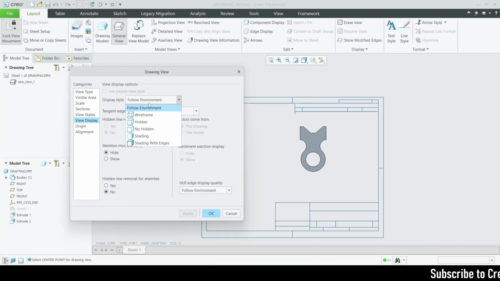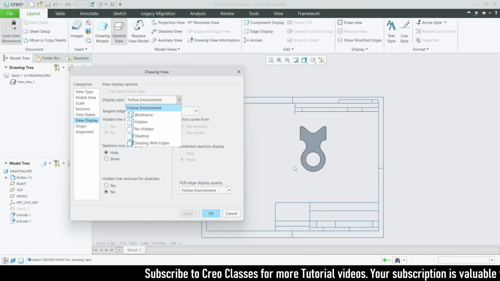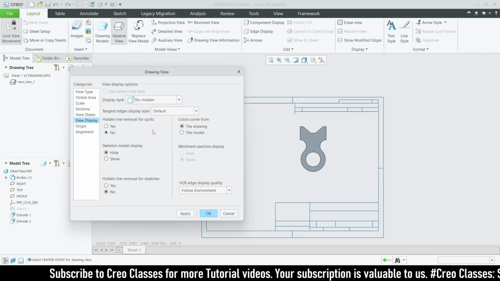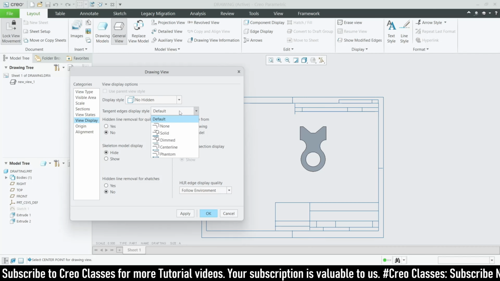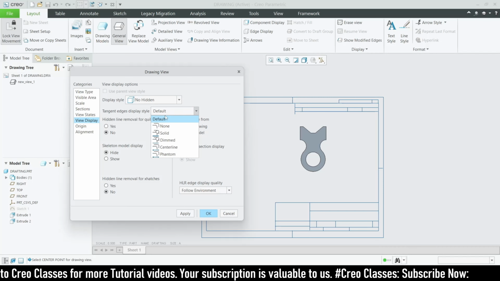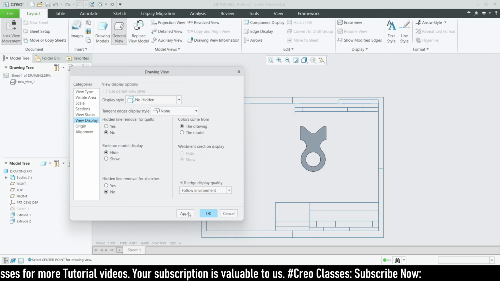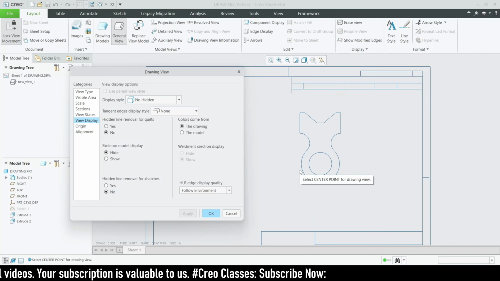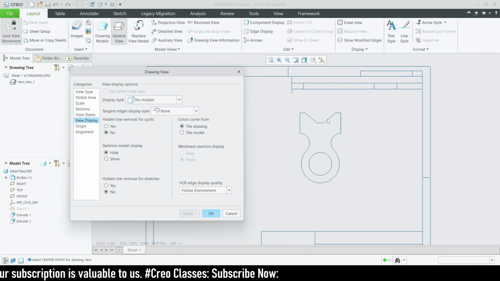If your display style is based on follow environment, it means the color or the view which you have generated in the 3D part will be reflected in this drawing sheet also. You can directly go for no hidden line, and for the tangent edges display style, I am going to select none. Then if you click on apply, except for the hidden lines, everything will be visible for you.